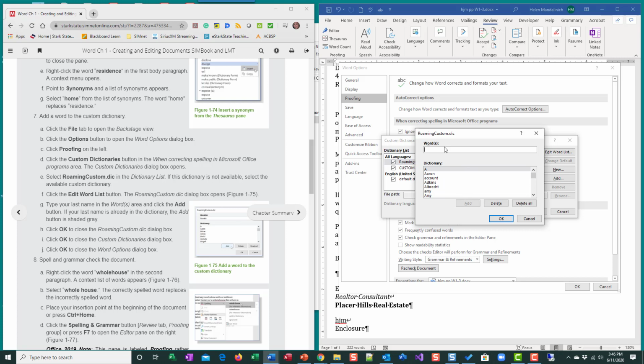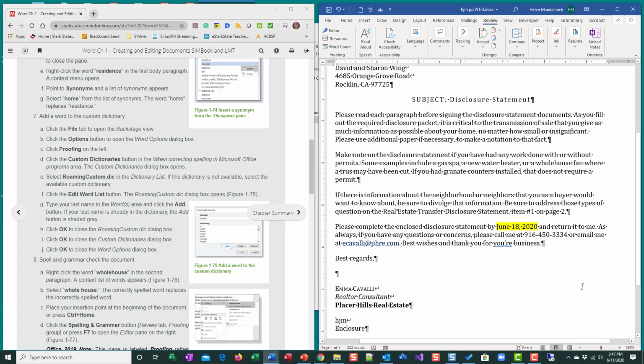Okay, let's just put... I'm going to add that. Oops. Right, so I typed in a word that I might use over and over. I'm going to say add, and now it's part of the dictionary. So if I come up here to the M's, there's my name, right? So once you do that, you're going to do OK, OK, OK. And now for this document and all documents, your last name is not going to come up as a spelling error. But make sure you spell it correctly when you add it.